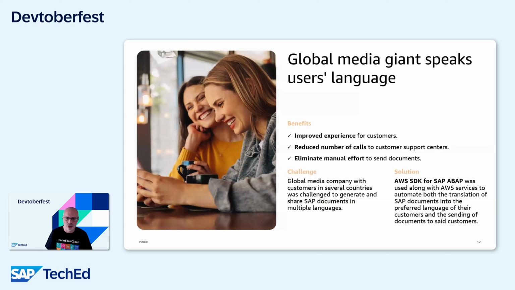Historically, they were translating these manually within SAP, uploading different formats of the document in different languages. That was very time consuming every time they made a change. So they're able to use the SDK and our translate service to actually translate those documents on the fly into the preferred language of the customer and then send those documents out via our email service.